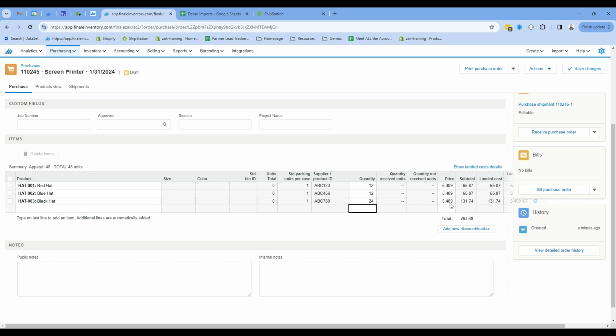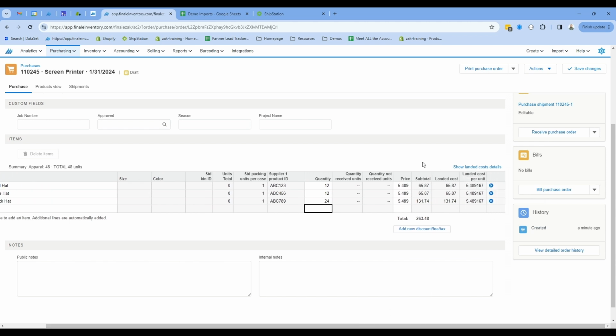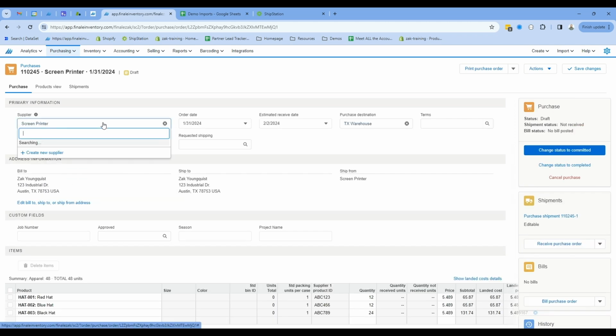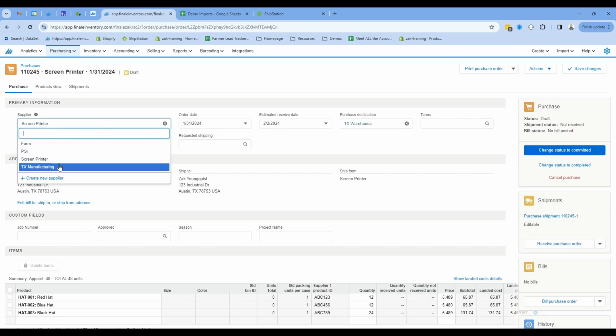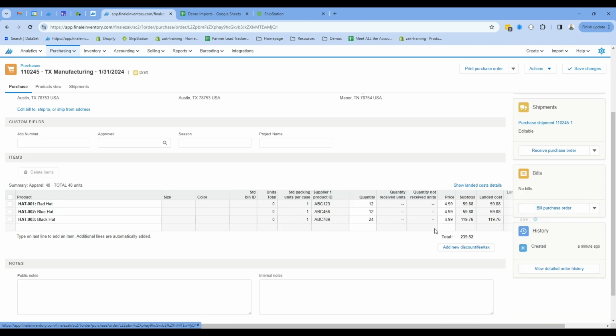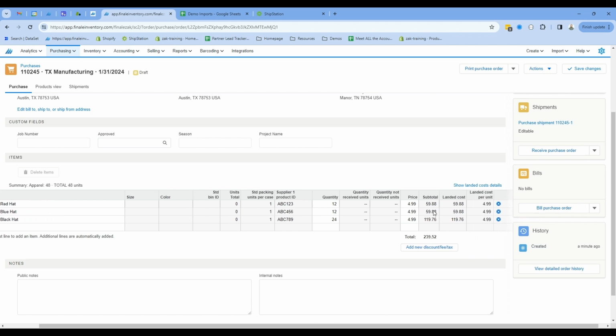You can also see that our pricing information that we imported came in from that import earlier, and so that's auto-populating here. We do support multiple suppliers, so in addition to screen printer, we also put Texas Manufacturing as a supplier. Now we can see the prices adjust there as we change the supplier. Looks like TX Manufacturing is a little cheaper, so we'll go ahead and leave them on.